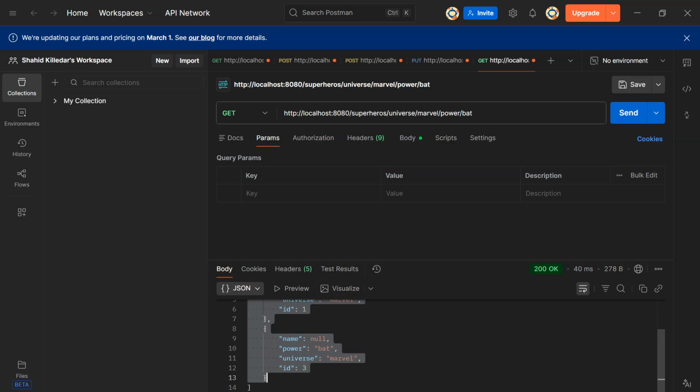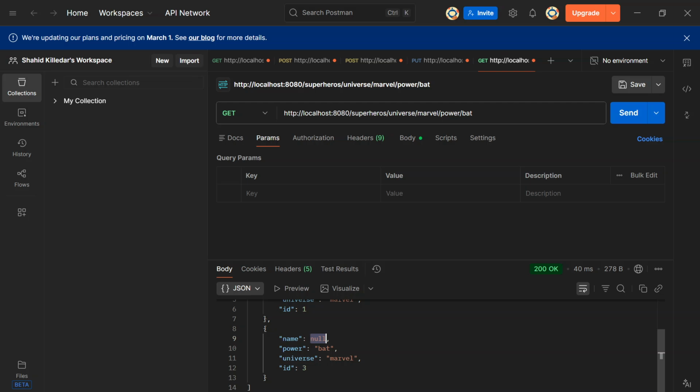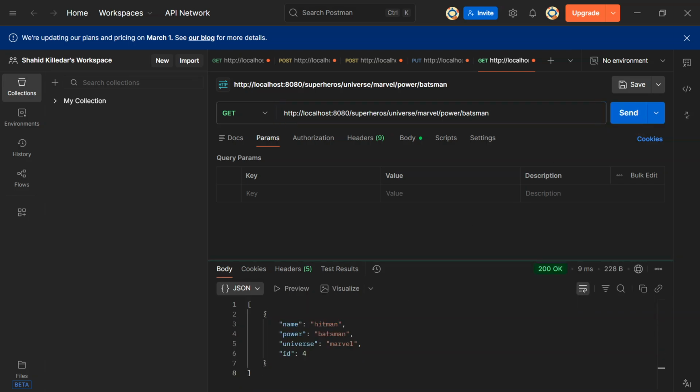So you can see that I get the two results, one for Virat, another one for the name null, right? So if I say batsman, I have only one there, which is Rohit, that has to be returned to me. So hitman, sorry. So that is being returned to me. So this is our first endpoint, which is find by universe and power. So that way we have tested the find by universe and power.